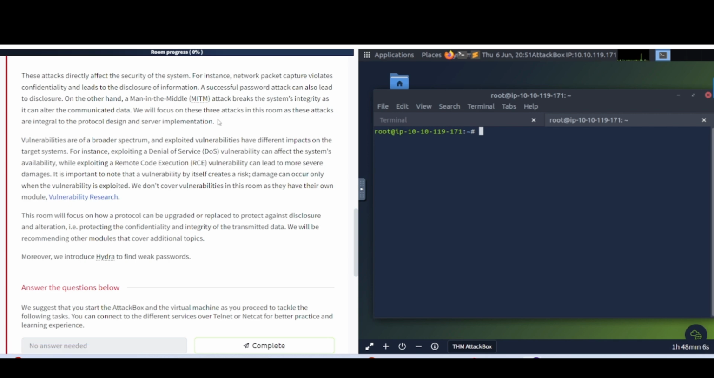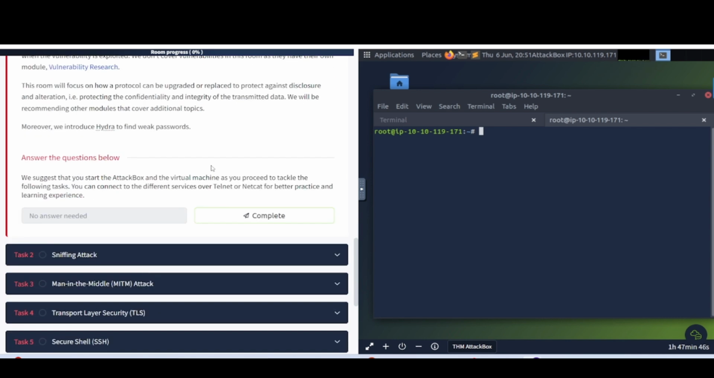This room will focus on how a protocol can be upgraded or replaced to protect against disclosure and alteration, i.e., protecting the confidentiality and integrity of the transmitted data. We will be recommending other modules that cover additional topics. Moreover, we introduce Hydra to find weak passwords. And make sure to start the attack box if you're following along.